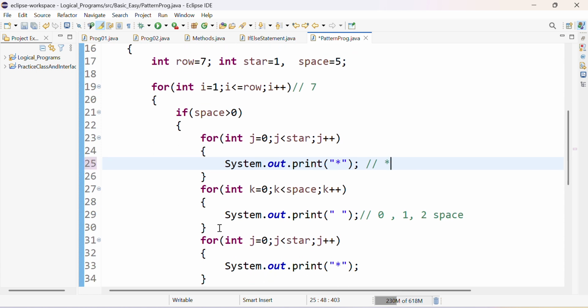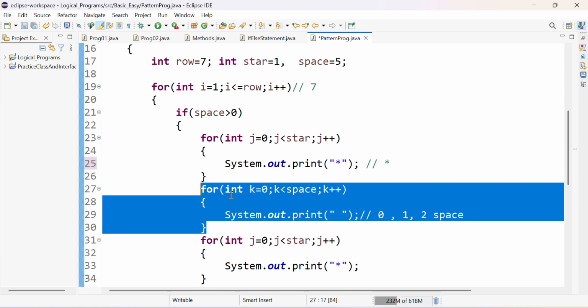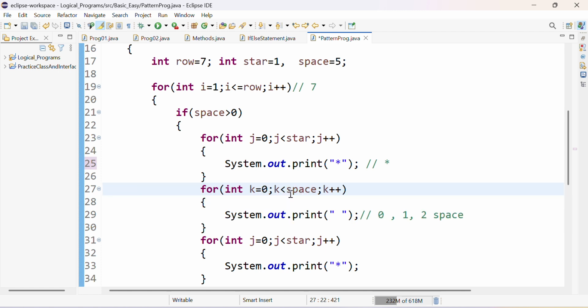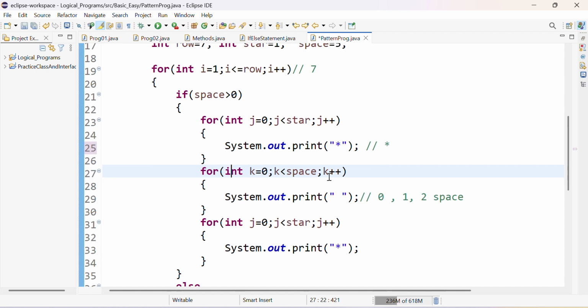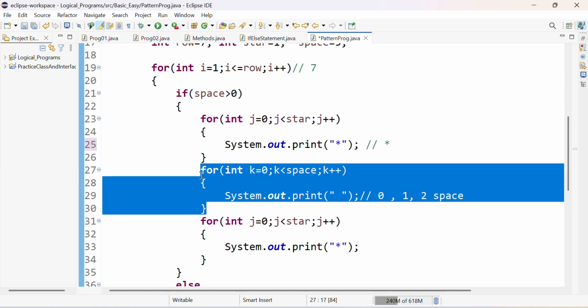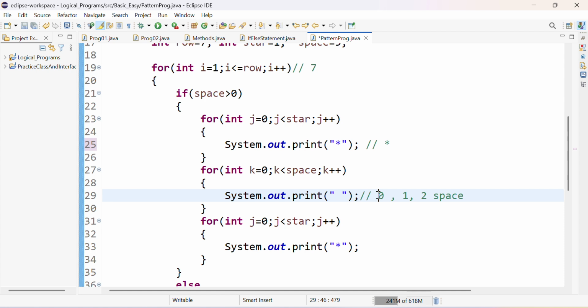Then we have the space for loop to print the space. For int k is equal to 0, k less than space, k plus plus, system dot out dot print. The value of space initially is 5, so after printing one star it will print 5 spaces. So it will print 5 spaces.